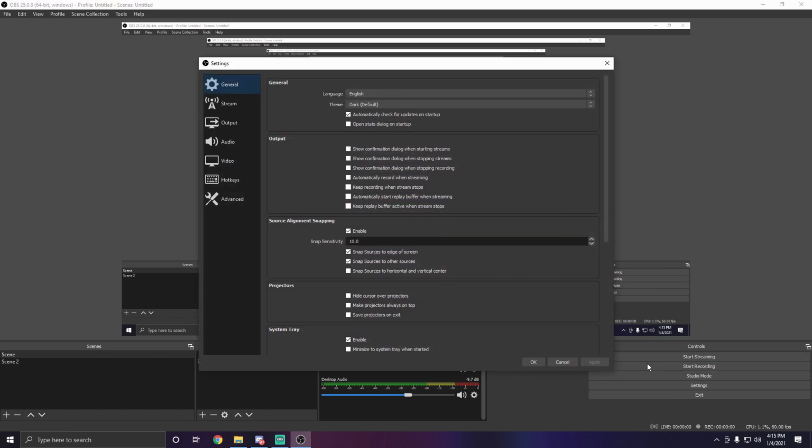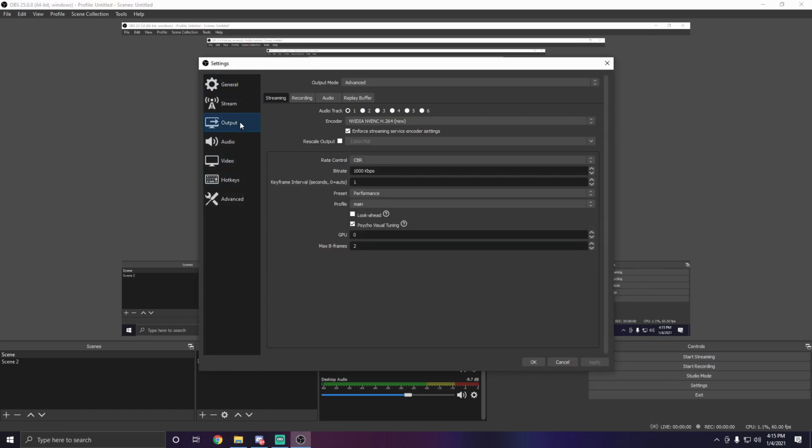So if you're using OBS Studio, it's a pretty similar process. So all you have to do is go to settings, go to output, and make sure you're on the streaming tab. Of course, the rate control is right here. So if you have it on anything else, change it to CBR. And the bitrate is right here, and change the bitrate from 1000 or whatever number it was before to around 4500, and then just click apply and you're good to go.